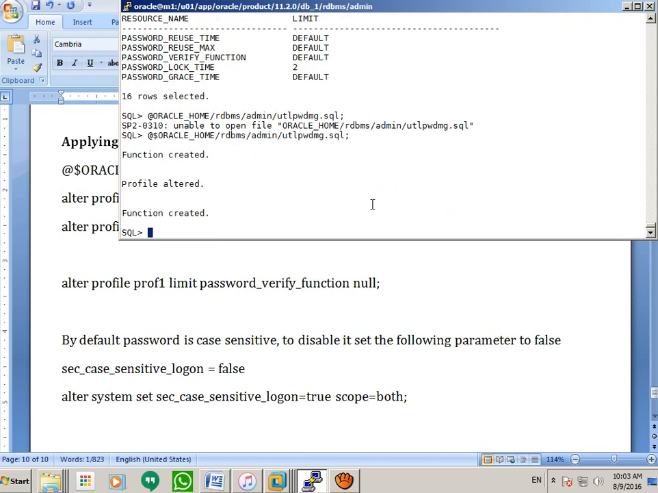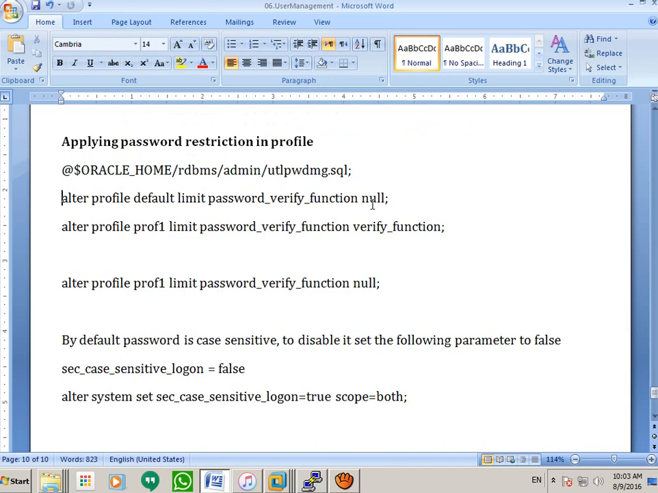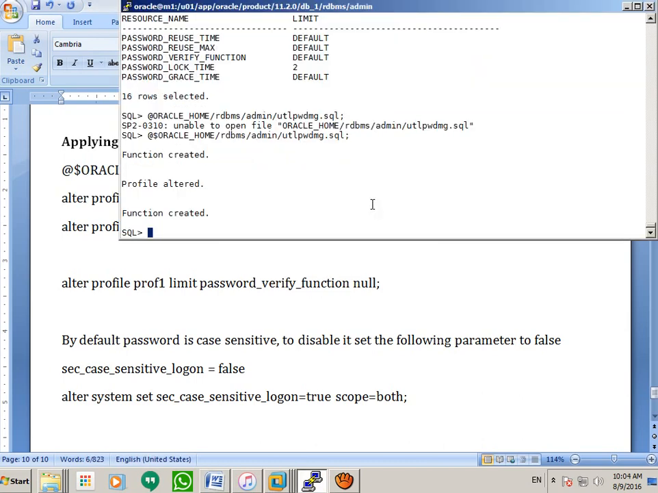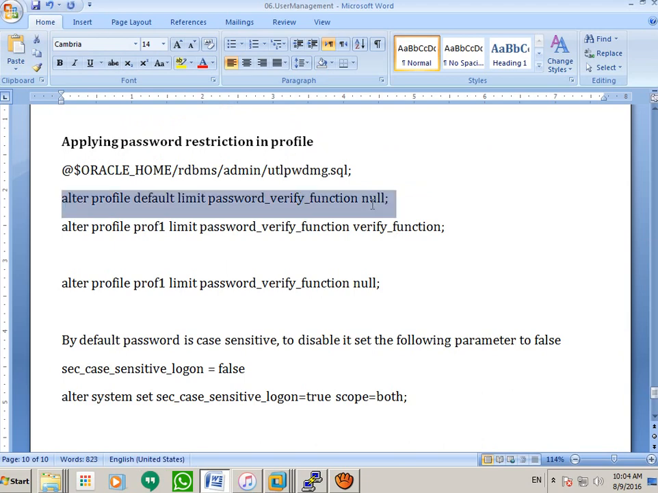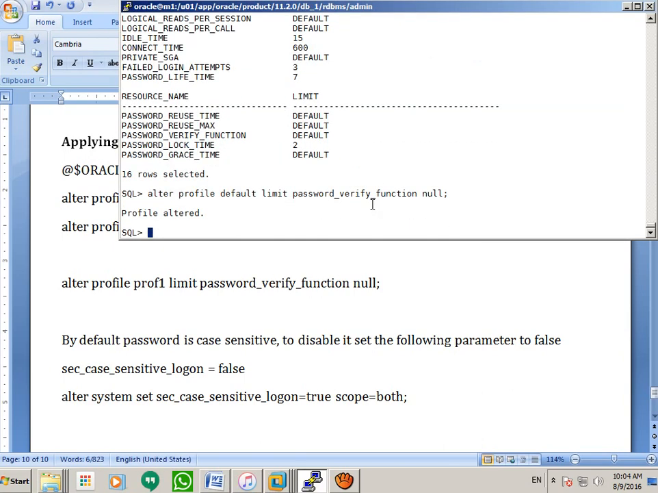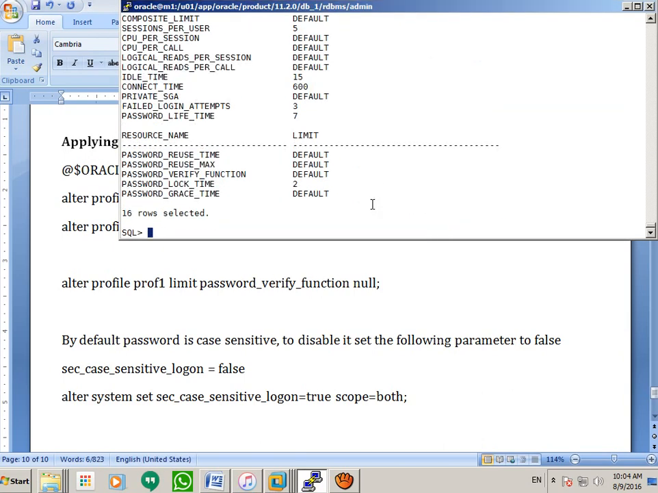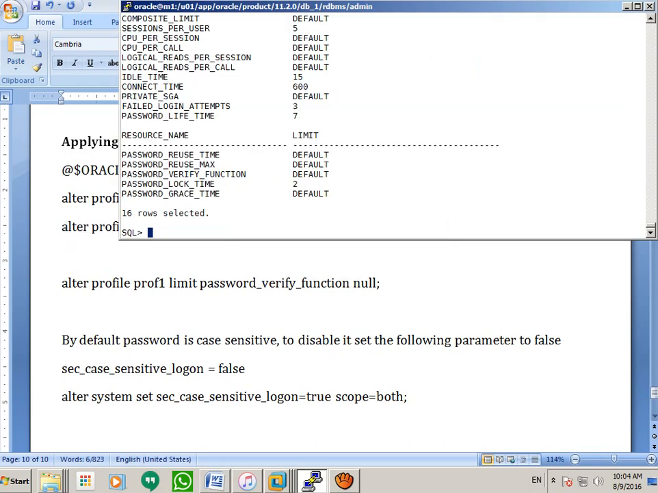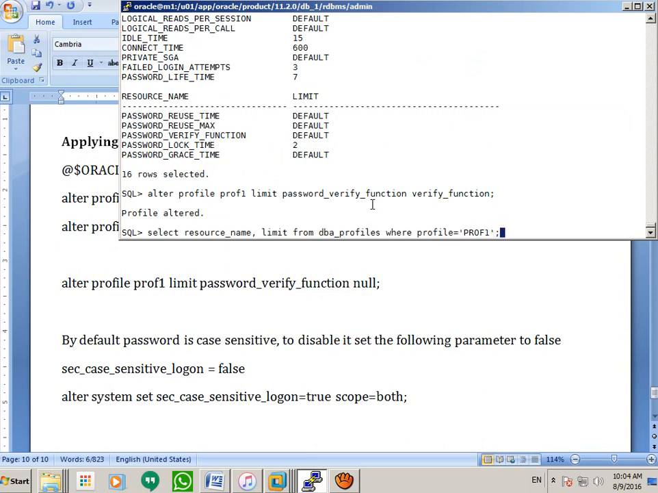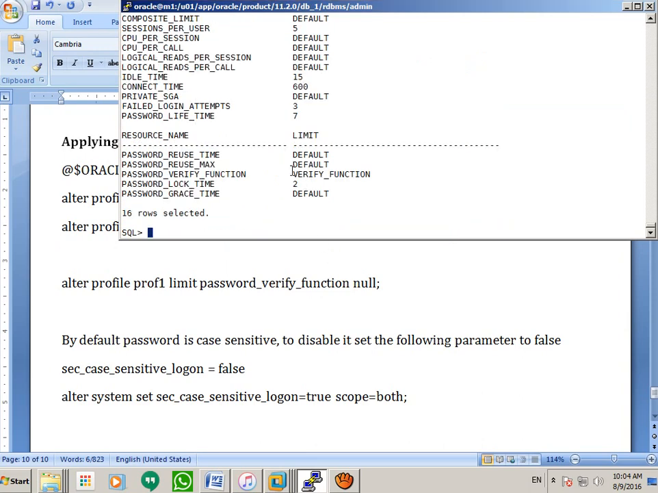Yeah, function created, profile altered. So now certain things happen. We can reissue the previous command like this one, still showing password_verify_function default. Still default means it is null, it's not being used. Now I can set our required function. Now it came as verify_function.